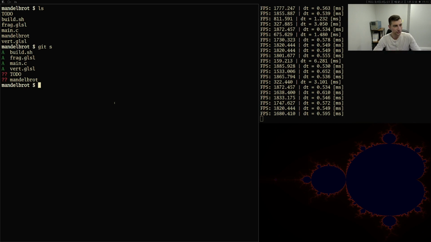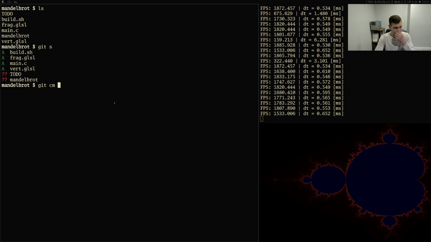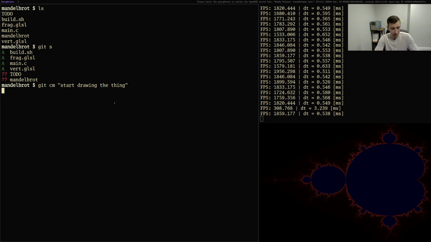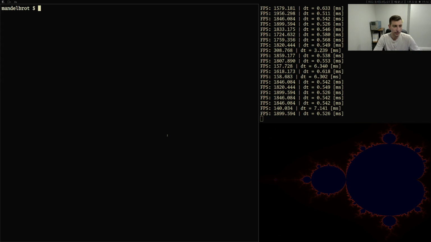Yep, we don't want to add those things. So cm is just an alias I have in my git config for commit -m with a message, so I don't have to type stuff. Start drawing the thing, and put in a passphrase. There, we're only at 309 lines and we're already drawing this, so that's pretty good. So that is the first step.